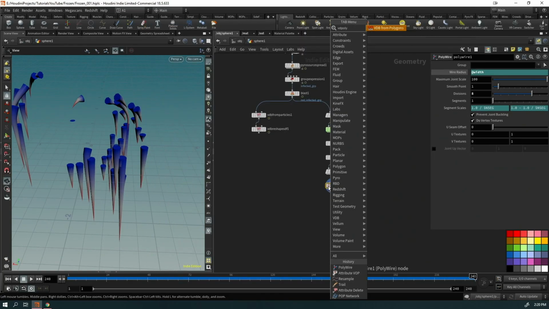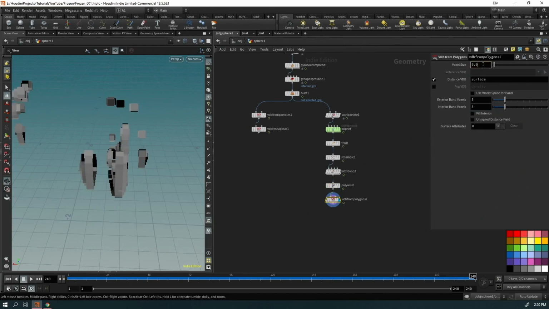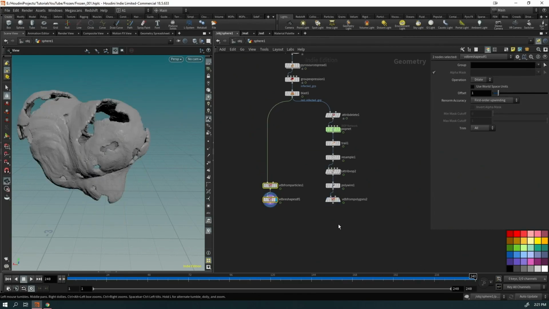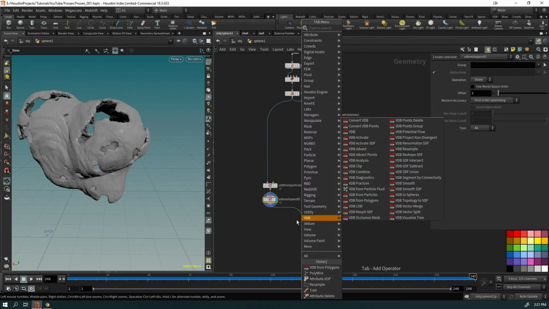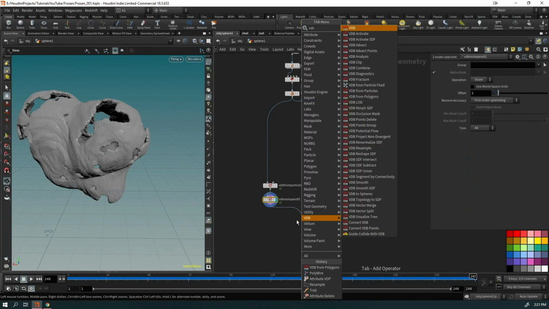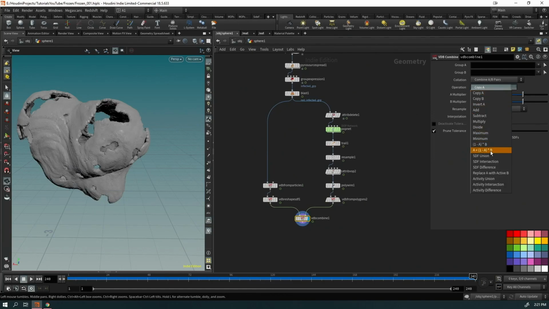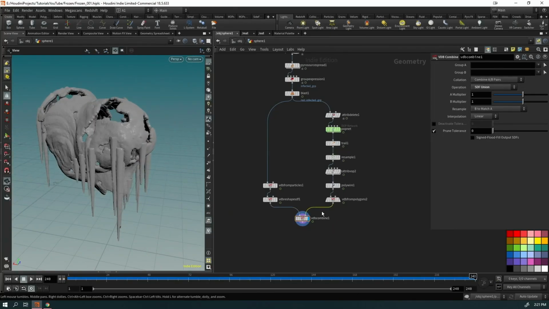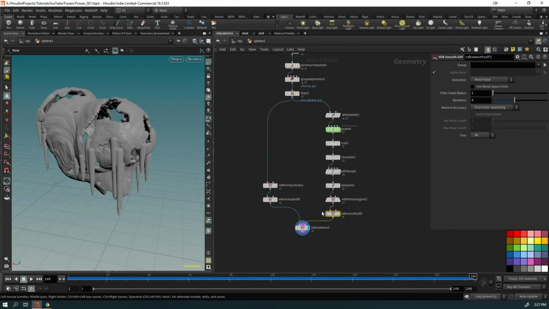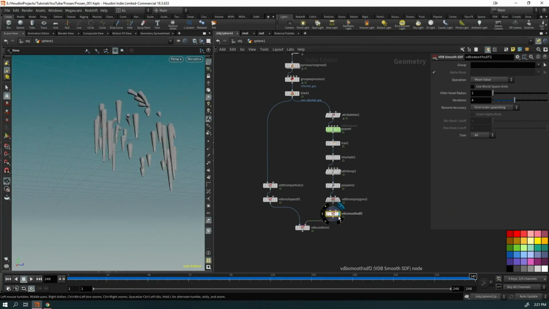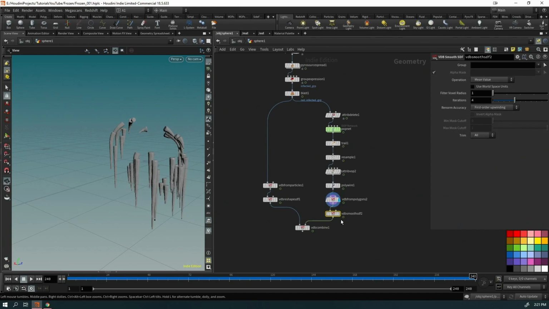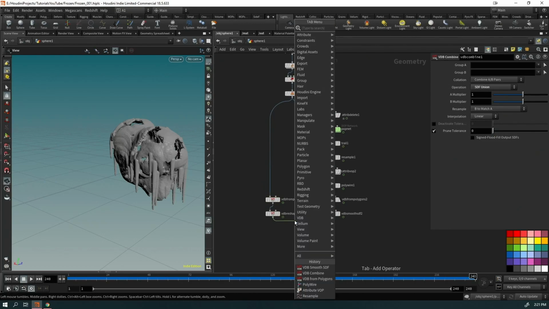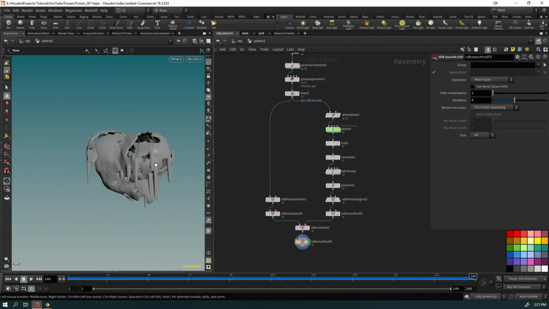So VDB from polygons, 0.01. Yeah, looks good. And then we're just gonna combine these two branches together. So let's put down VDB combine. Gonna come here, change to SDF union. Yeah, this looks good. Maybe put down a smooth SDF before that in here on our icicles. And this was the original shape. This is this one. And then just put down another smooth SDF after that.